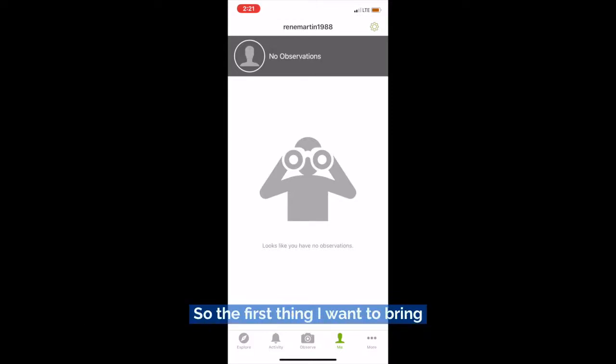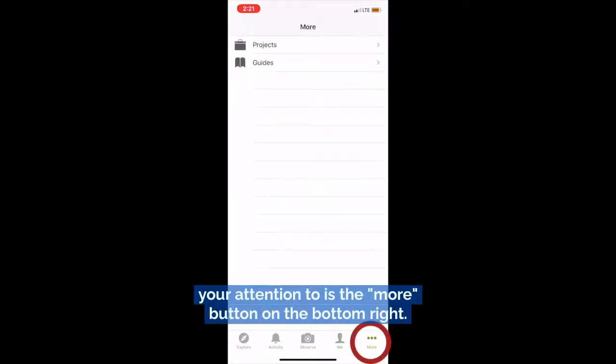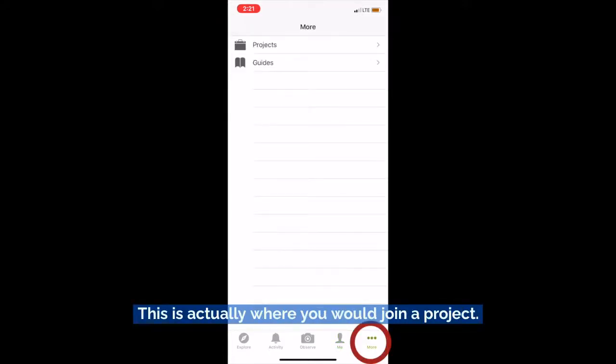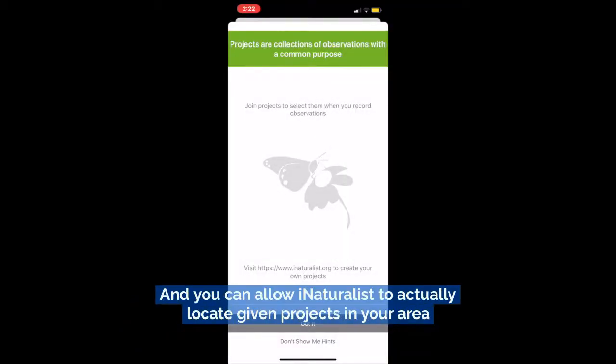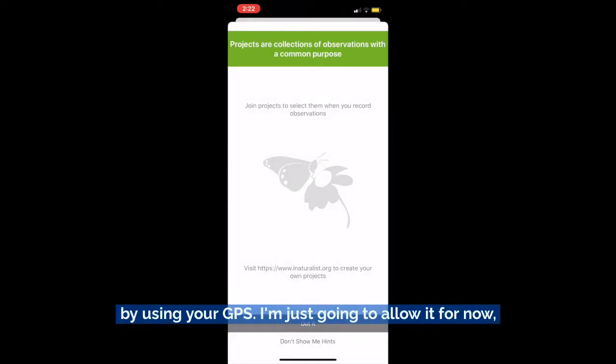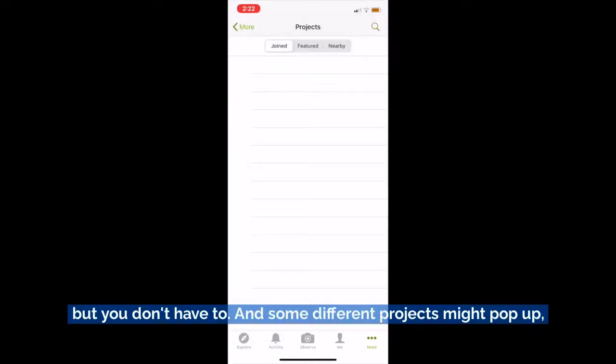So the first thing I want to bring to your attention is the More button on the bottom right. This is actually where you would join a project. So we're just going to click on a project, and you can allow iNaturalist to actually locate different projects in your area by using your GPS. I'm just going to allow it for now. You don't have to. And some different projects might pop up.